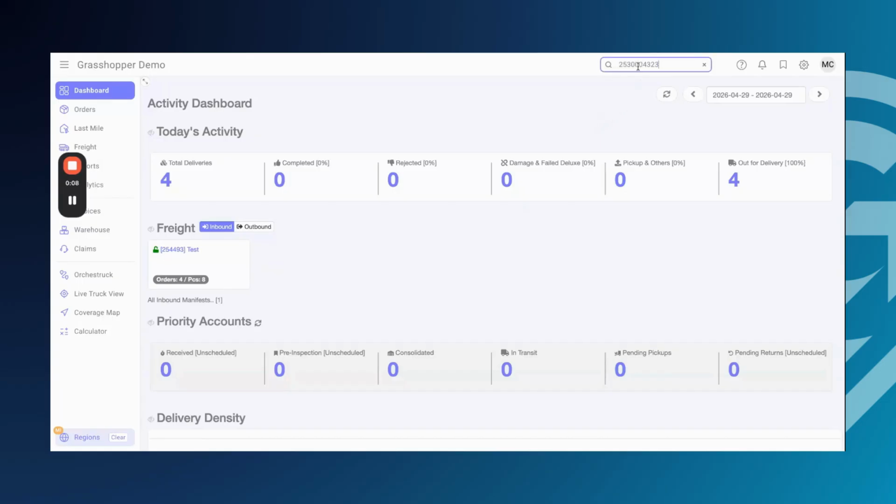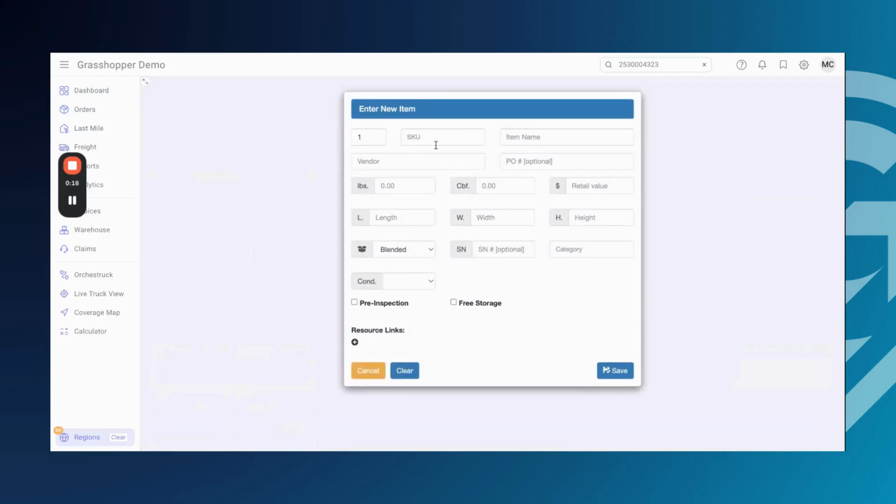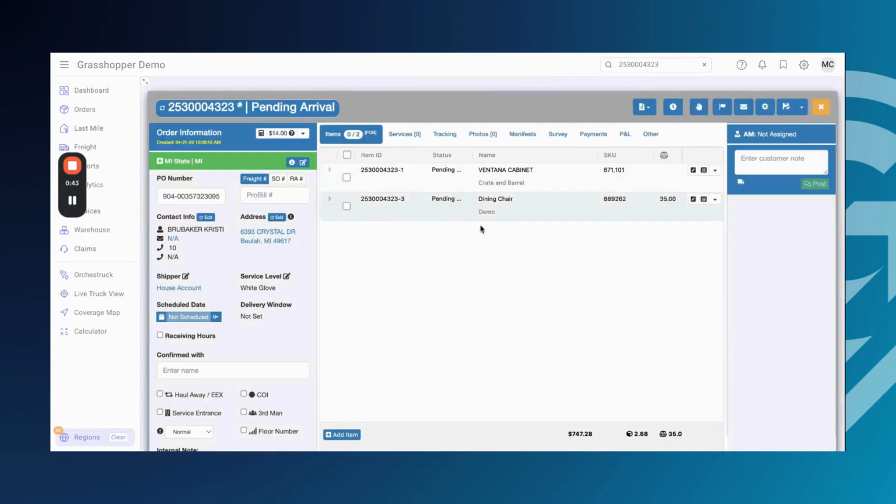So what you want to do is enter your order number in your global search or isolate it inside of your order script. Once you're inside of the order, at the bottom of the screen, you're going to select Add Item. Then you're going to enter in the necessary information pertaining to the item. Some of this information is optional, and then you select Save. The item will be added to your order, and this is how you add an item to an existing order.